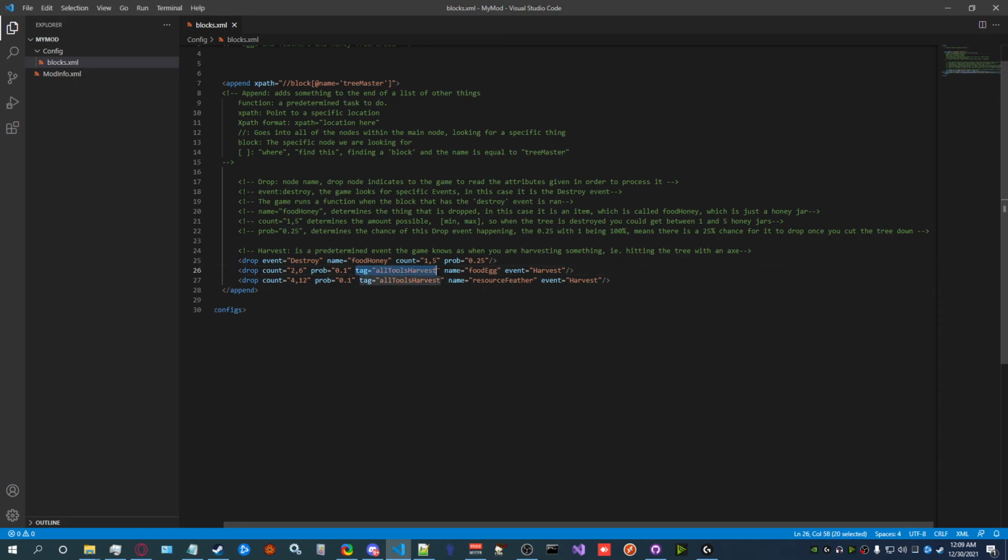Now, this tag all tools harvest is a new attribute that we haven't talked about yet. So tags are just that. A tag is something to basically mark something as a reference to something else, right? Behind the scenes in the game, the specific attribute called tag has all these predetermined ones that the game registers.